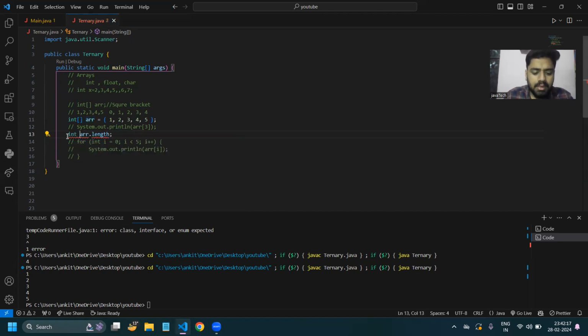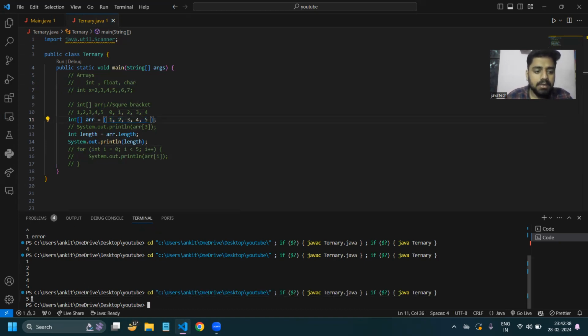So let's write int length, and then we can print your length here. Your length is going to print 5 because my array length is 5 here. Let's run the program. Then we can see that the length of our array, 5, is printed here. So if you don't know the exact length of your array, then we have to use arr dot length for finding the length of your given array.